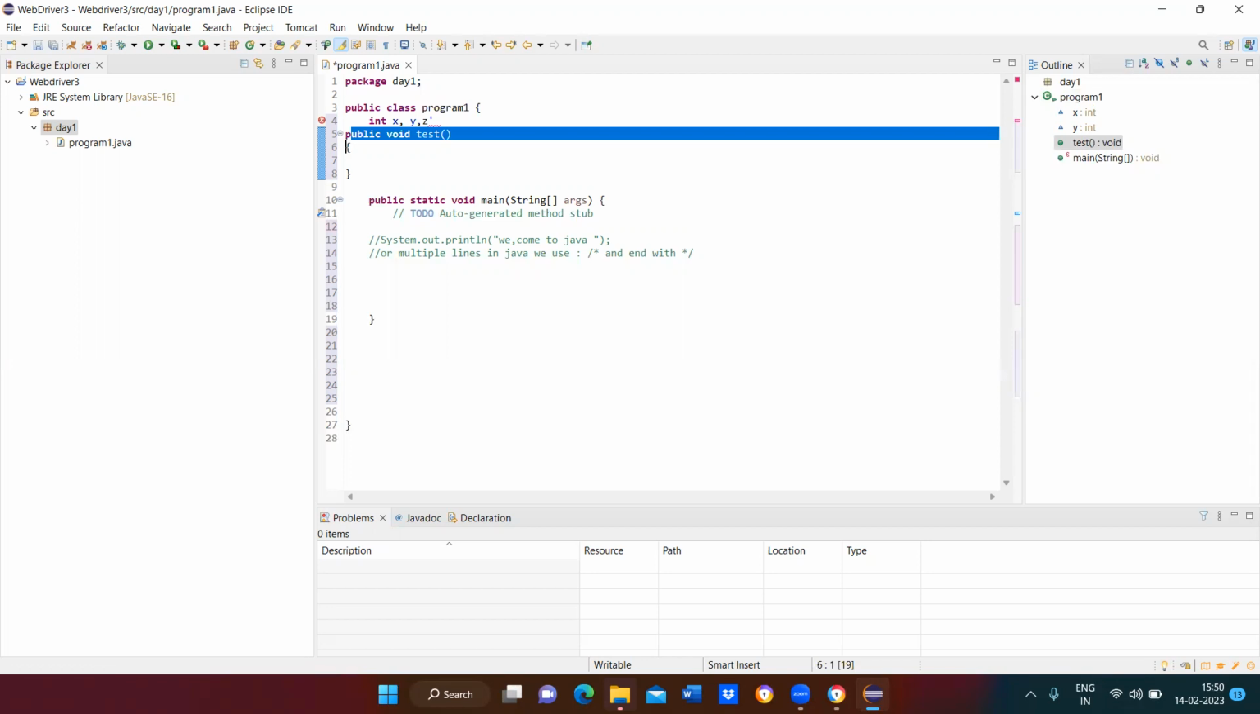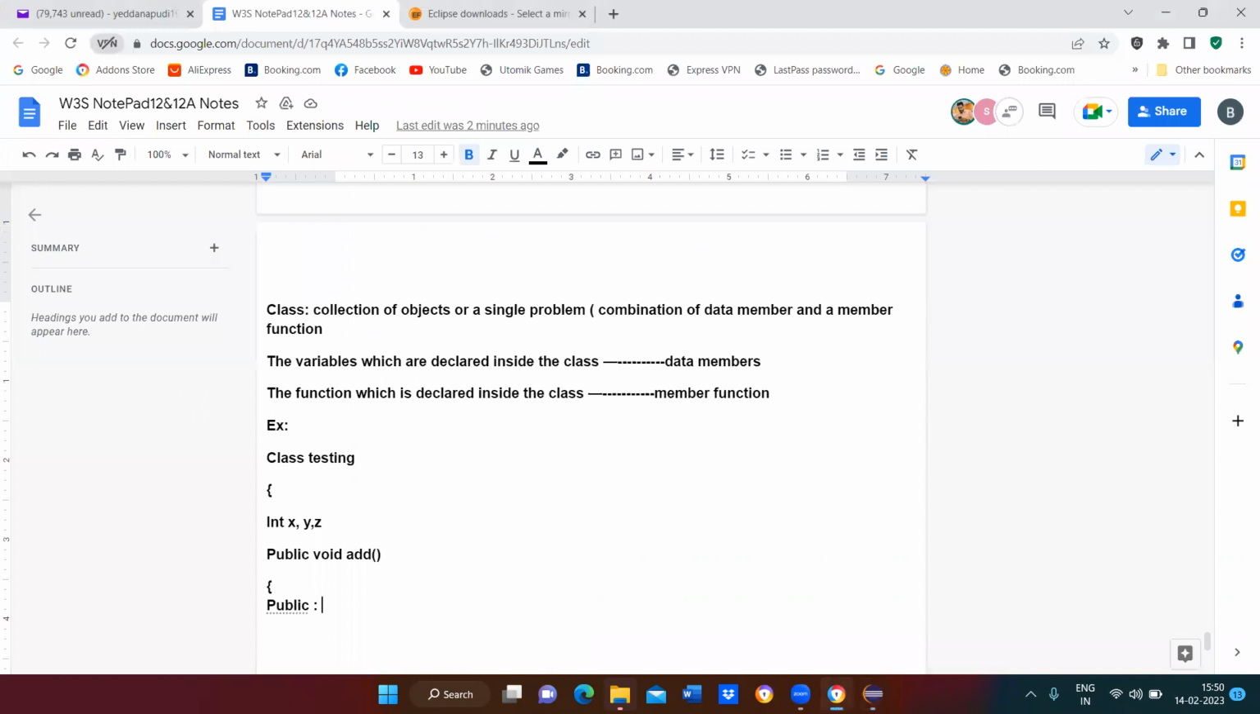Next, public. Whenever you declare a variable outside the method, it can be accessible to all the methods in the same class. So public is a keyword which is an access specifier. The variables which are declared inside the class can be accessible to other methods.